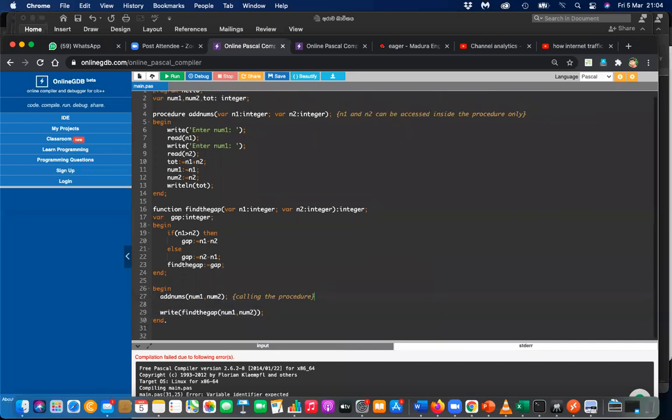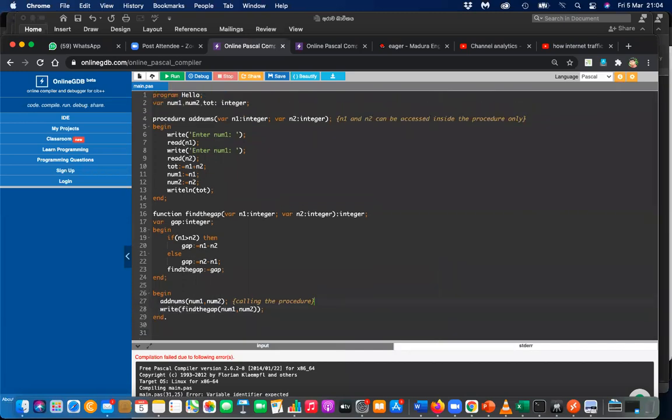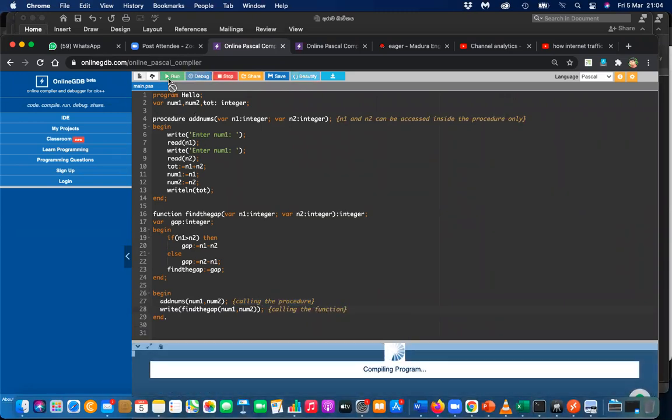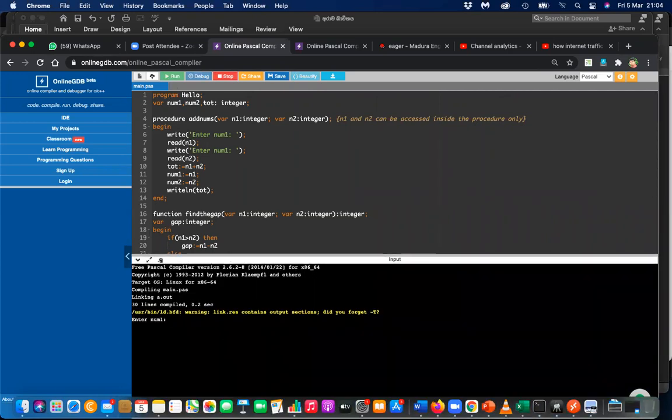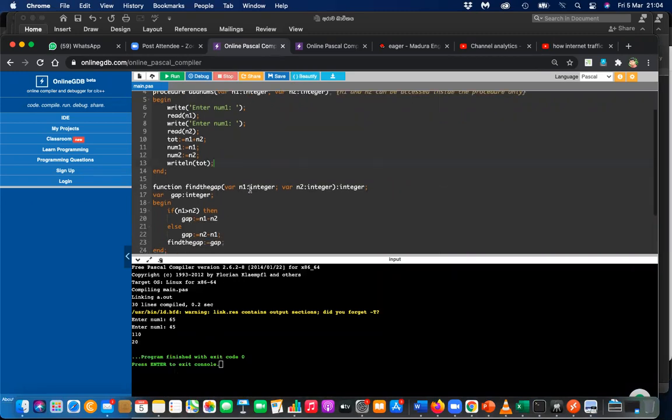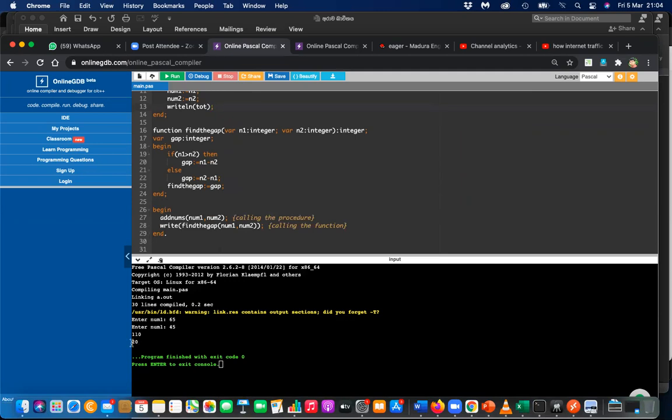Let's write only one occurrence of the procedure, and this is calling the function. So let's call this now. It's asking me to enter number 1, 65, enter number 2, 55. Then when you run this, the first thing is the total, that is by the procedure. The second thing is the gap, which is found by subtracting the first one from the second one, or the second one from the first one. So it depends. So this is how you call a procedure.